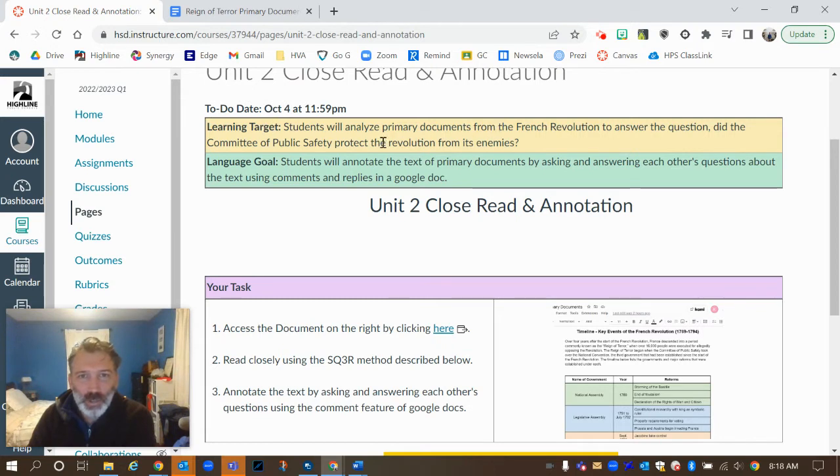The learning target is that you'll be analyzing primary documents to answer the question: did the Committee of Public Safety protect the revolution from its enemies? The Committee of Public Safety was the body that Maximilien Robespierre was in charge of, and they were pretty much in charge of the Terror, the Reign of Terror, the mass execution of many people deemed to be enemies of the revolution.